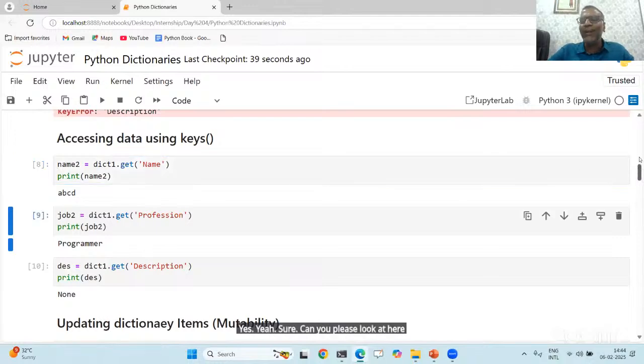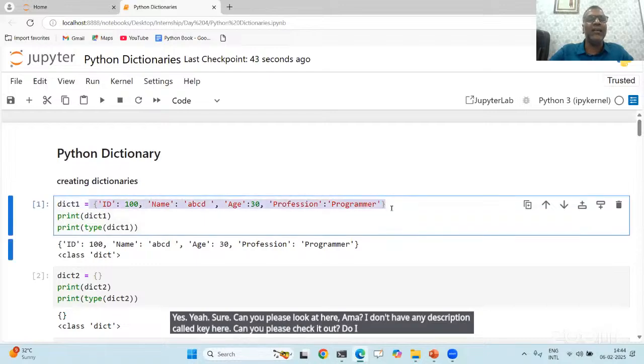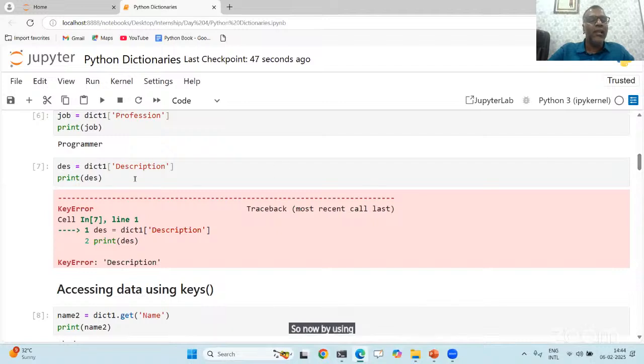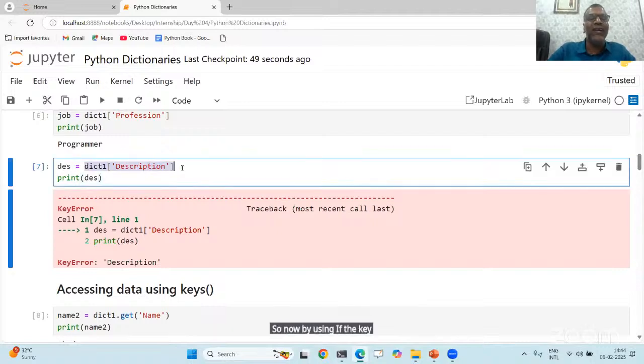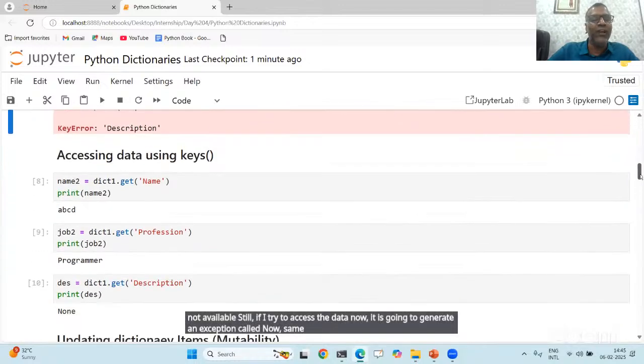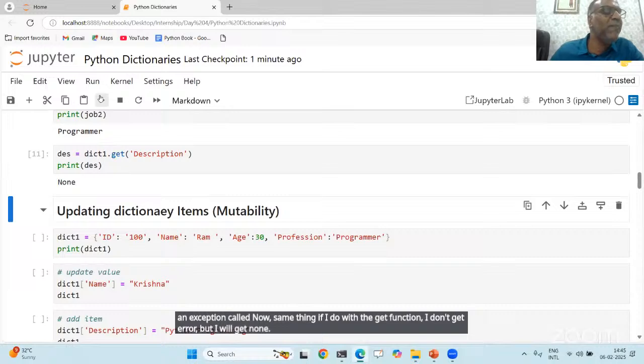I don't have any description called key here. Can you please check it out? Do I have any description here as a key? No. So if the key is not available and I try to access the data, it is going to generate an exception called key error. Same thing, if I do it with the get function, I don't get an error, but I will get none. None is a data type in Python, which does not do anything. Is it okay for all of you?